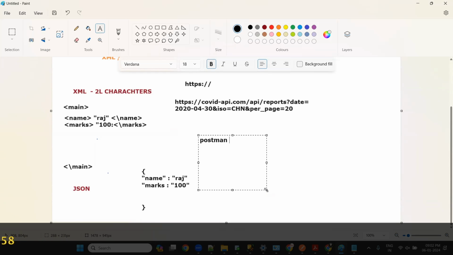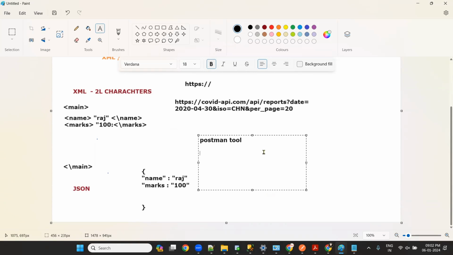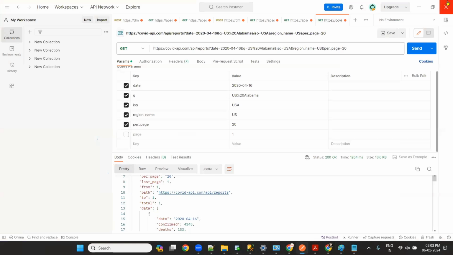By using the Postman tool, you can install this tool. You can send a request and get the request responses. You can send a request. You can get a response. Understanding? So this is the Postman tool. Are you seeing the Postman tool?